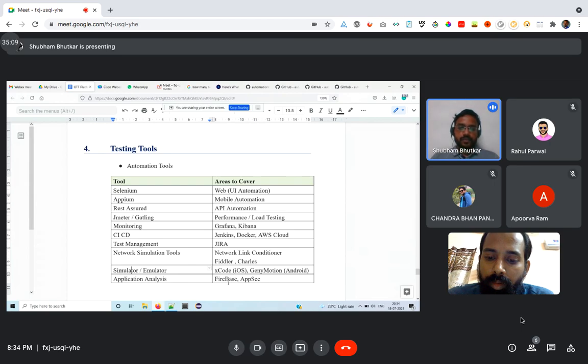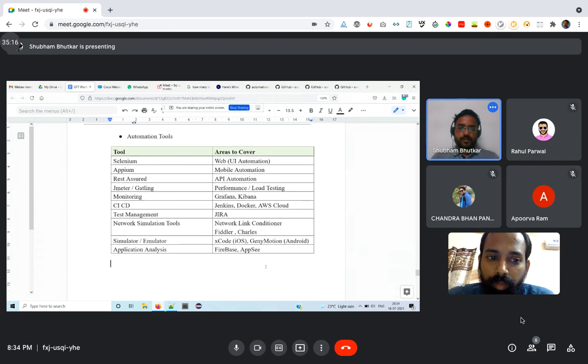Firebase is the most used or maybe most rated one I have seen, and for AppSy I read just one blog that it is good. So I have listed out those tools over here.